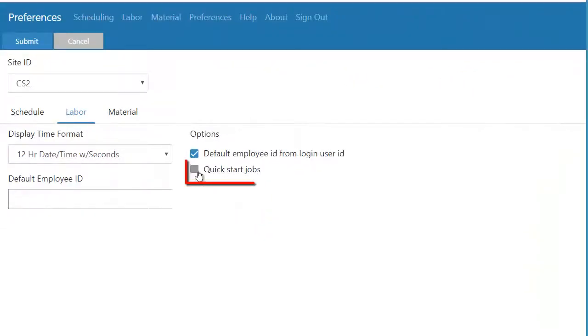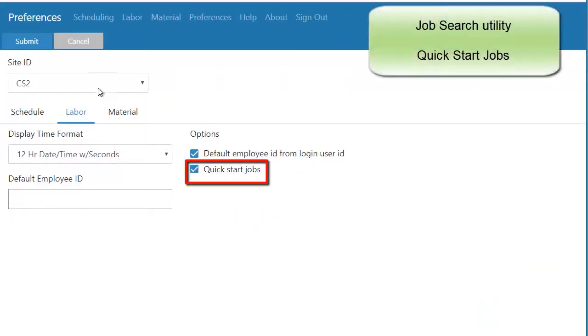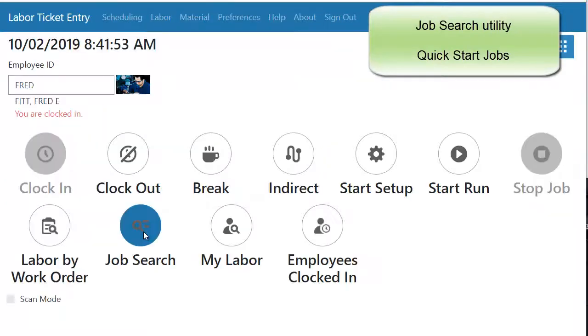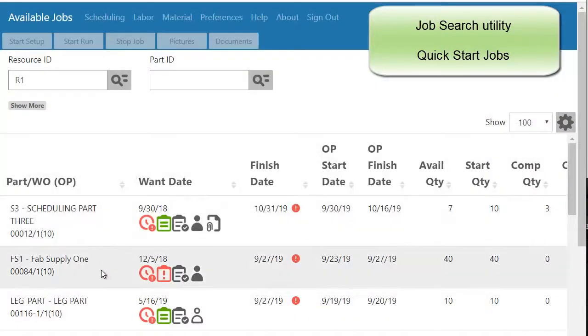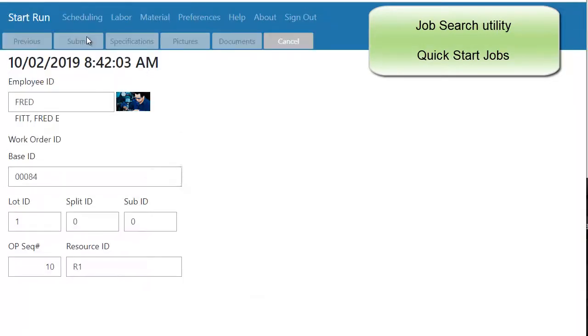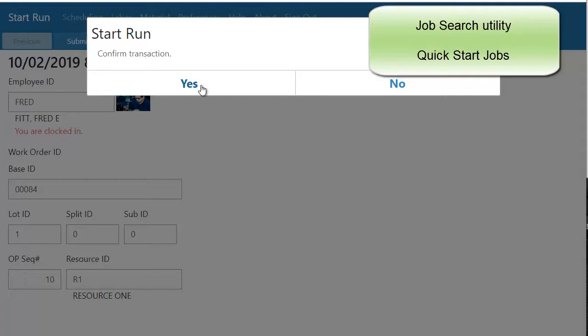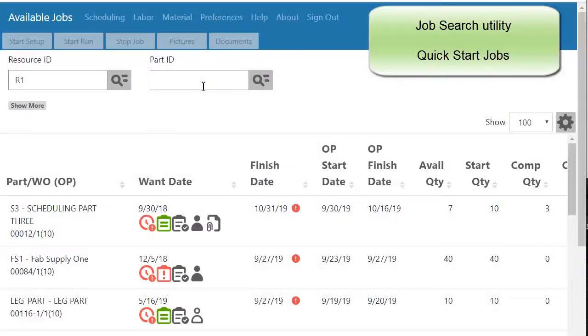I'm going to go back into my user preferences and show you the Quick Start Jobs option. Going back into the job search, you'll notice this time when I select the work order, I'll hit the Start Run, and I'm automatically sent through to the messages. I don't need to modify or submit anything once I've done that selection.